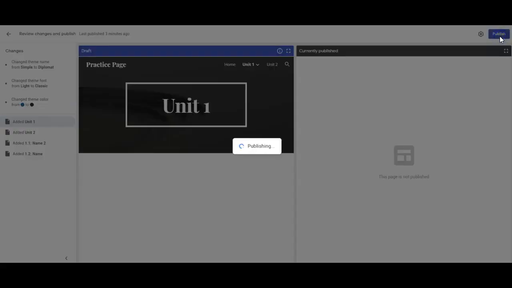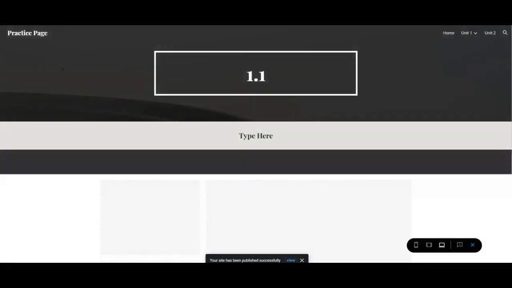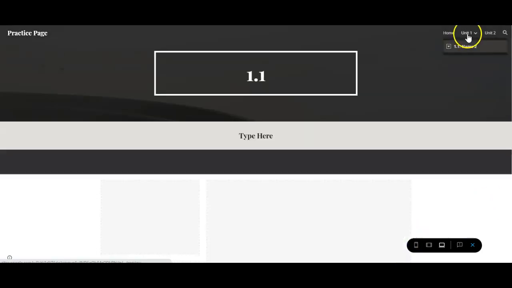So I'm going to go to publish. I want to publish this new stuff, and I want to preview it. So this is probably one of my favorite new things that they have. You come down here and they click here and they can actually see the answer. So type a question, answer by clicking this little arrow. So it's great practice for your students.